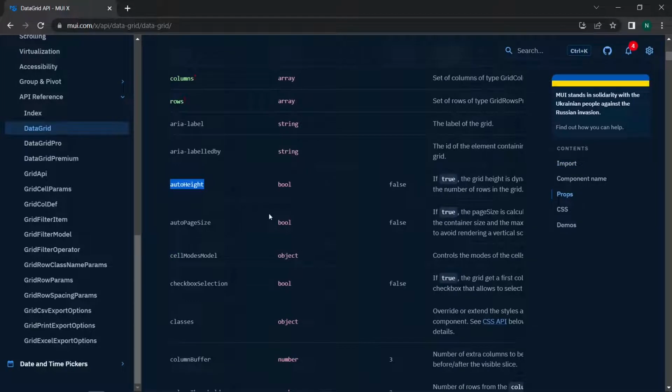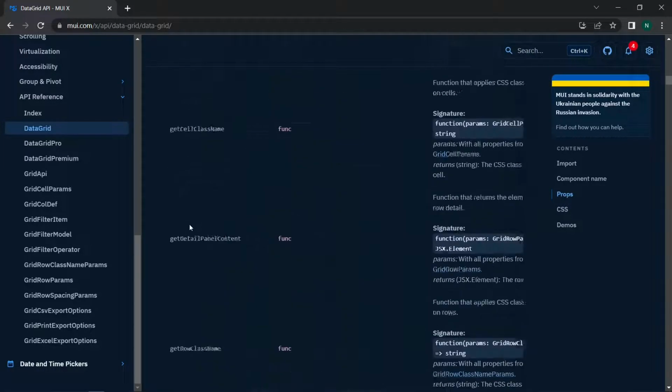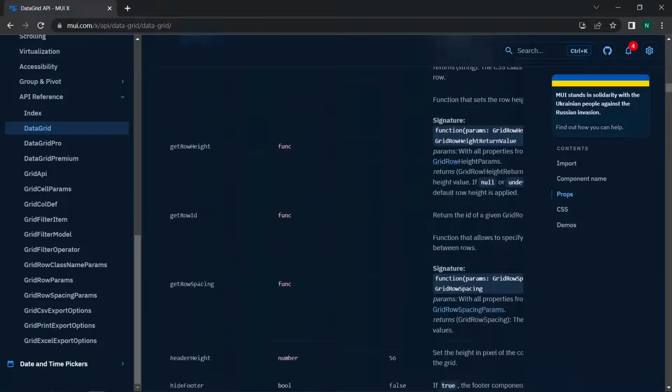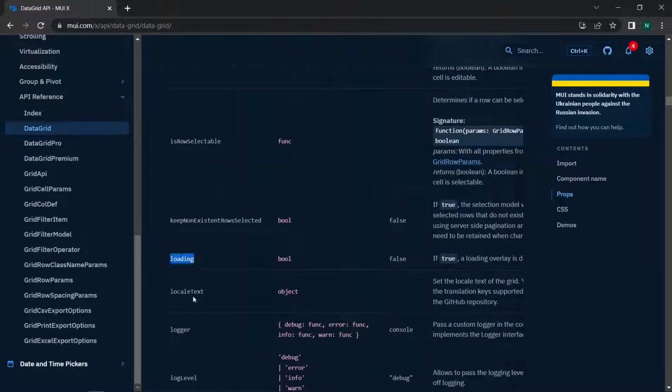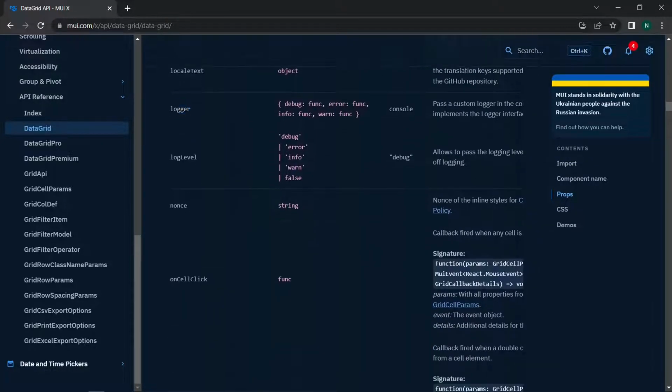And then you have auto height to specify the height of the rows, and then you have auto page size, you can have the cell modes model, and then you have a bunch of different properties that are available. You can have get row height, you can have get row class name, you can even get the rows data as well, you can have the loading prop as a boolean, you can have a logger, and then you can have the on change function and the on cell click function also.